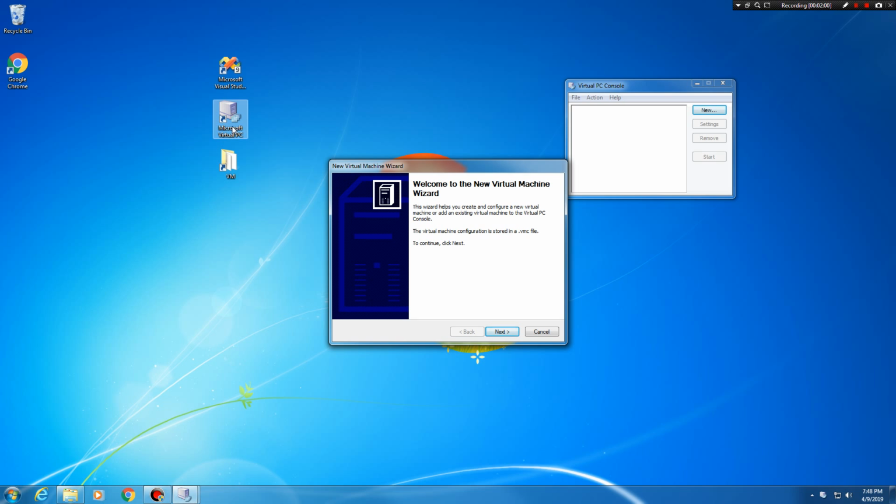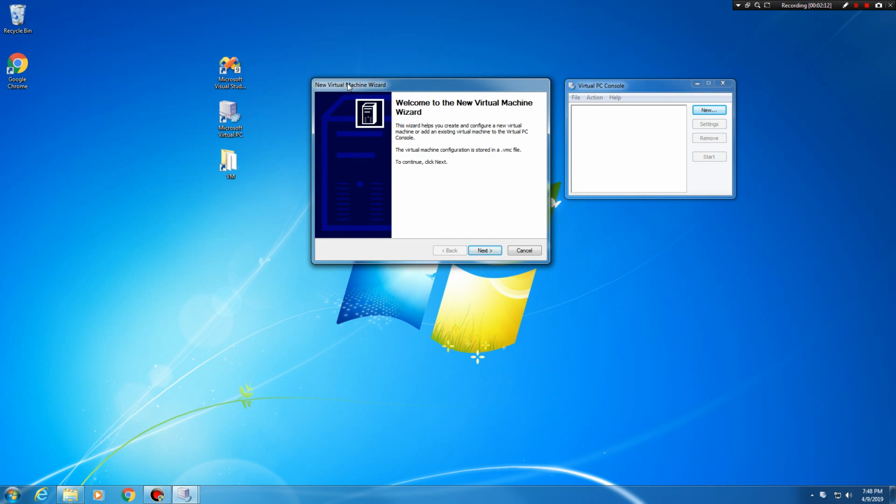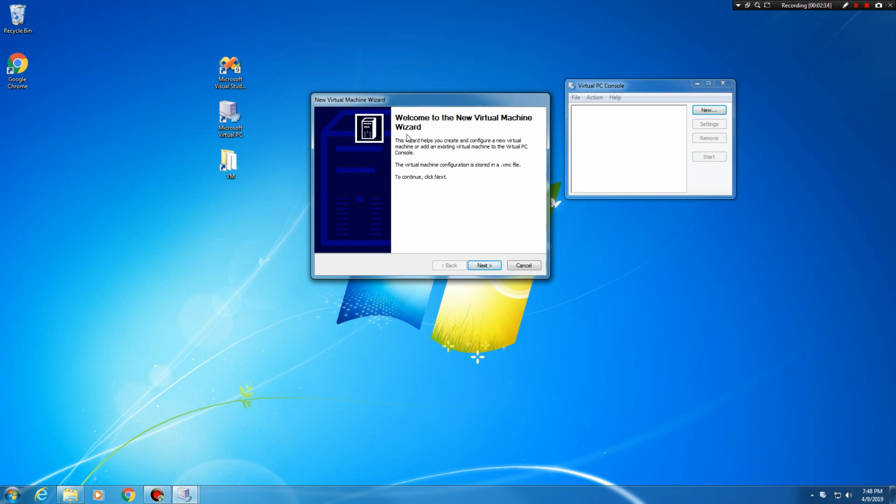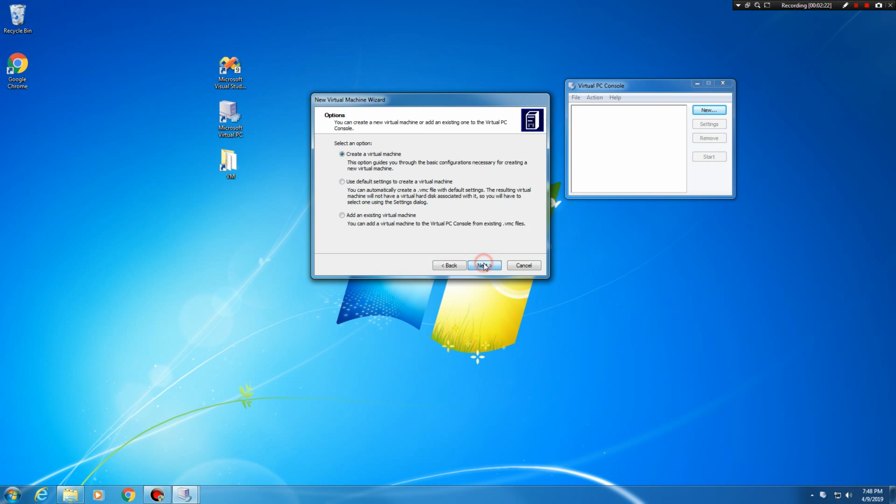It's in Program Files (x86), which means it's a 32-bit program, even though I downloaded it for 64-bit. Anyways, the first time you open it, it'll welcome you to the New Virtual Machine Wizard, where we'll create our virtual machine. So go ahead and click Next.